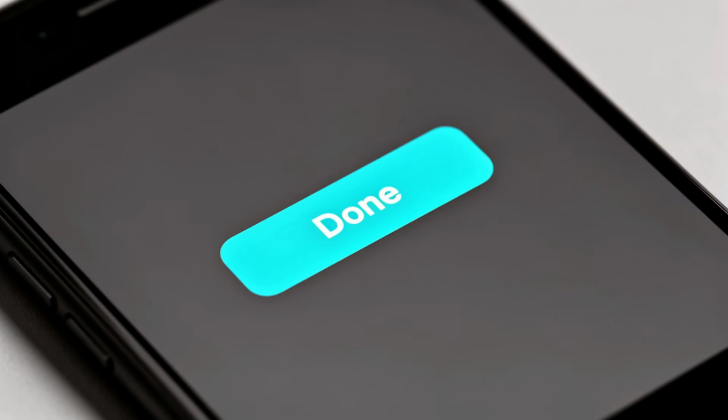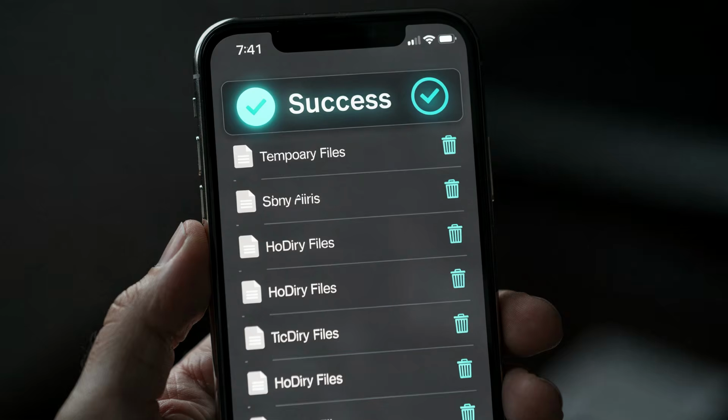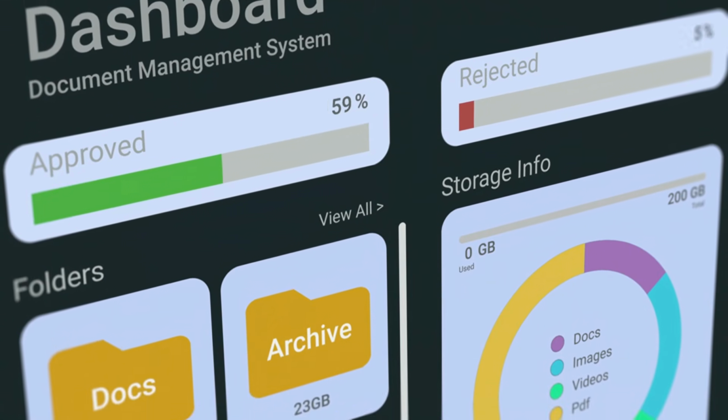It is better to press done because this gives you the option to delete the installation files which you no longer need. Click on delete and then delete once again. This is a great way to save some storage space on your device.